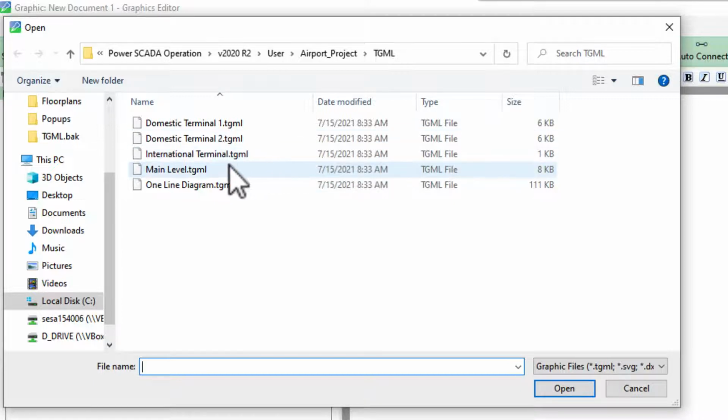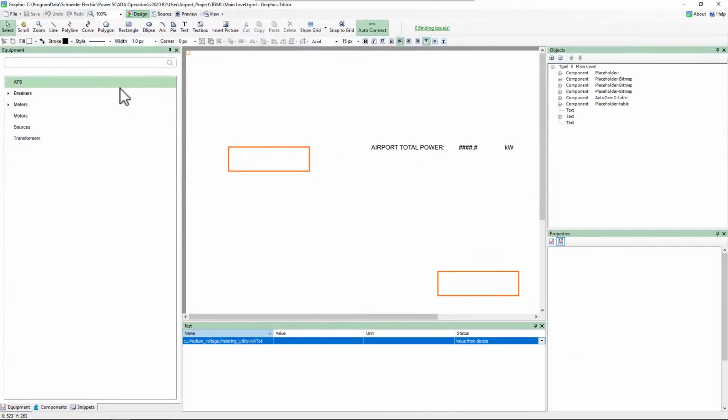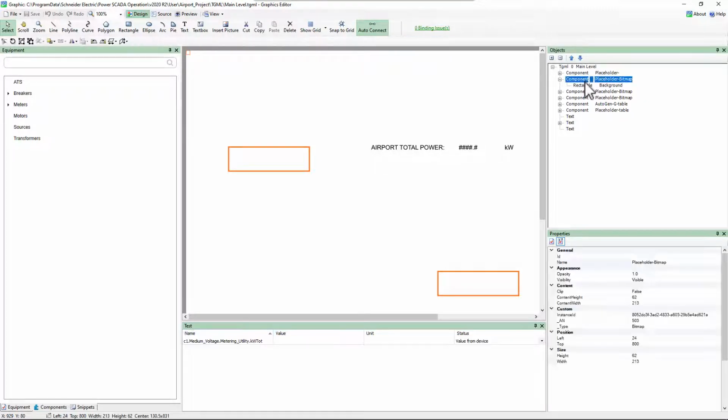Next, I'll open my main floor plan. You'll notice there's not much here compared to my original in Graphics Builder. The basic text and numeric objects have been created and bound correctly. However, most of the objects on this page were bitmap graphics, which do not transfer over. Instead, the tool created orange placeholder objects to indicate where an object should be and its size.